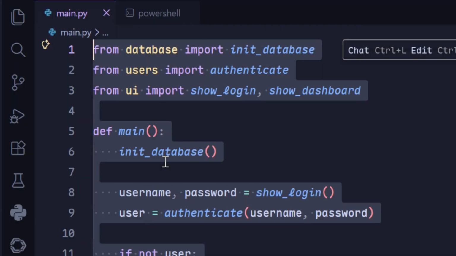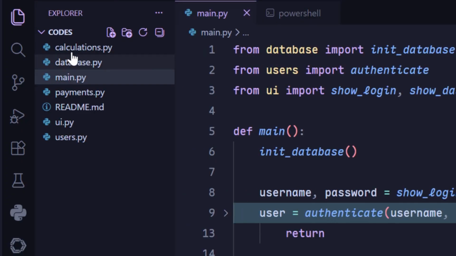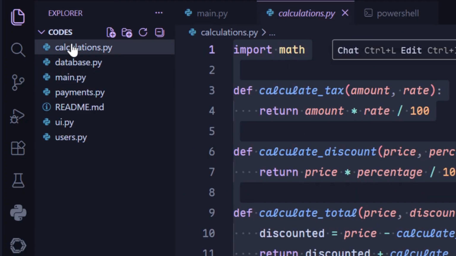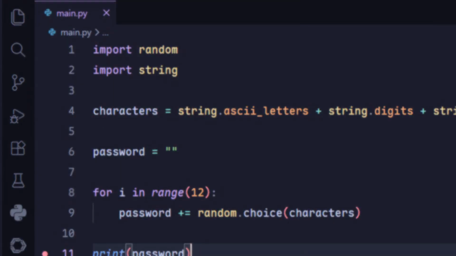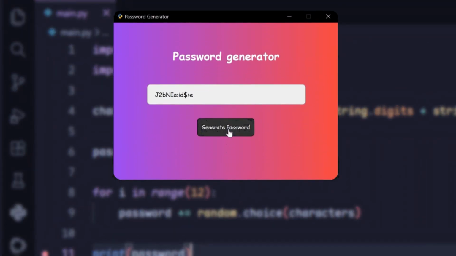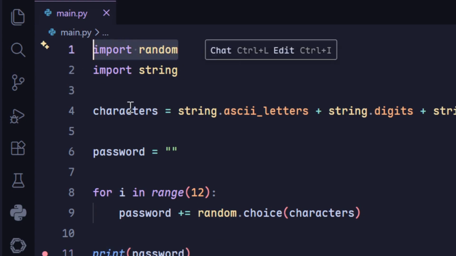And here's the important part. A module isn't some special kind of Python magic. It's simply a Python file containing code that you can reuse. You've actually already used this idea when we built our password generator. Remember the line, import random? We'll explain exactly what that means and explore Python's built-in libraries in the next lesson.